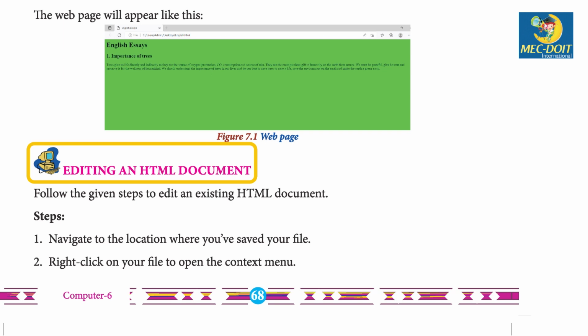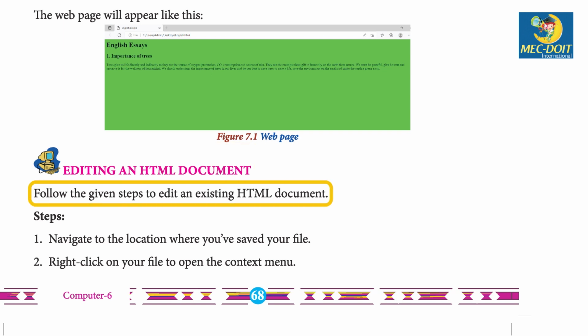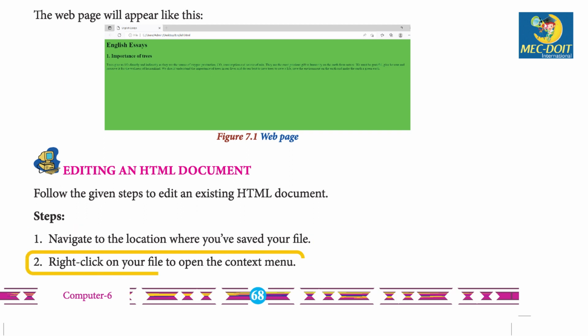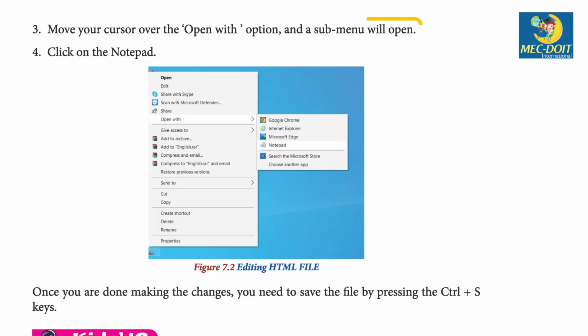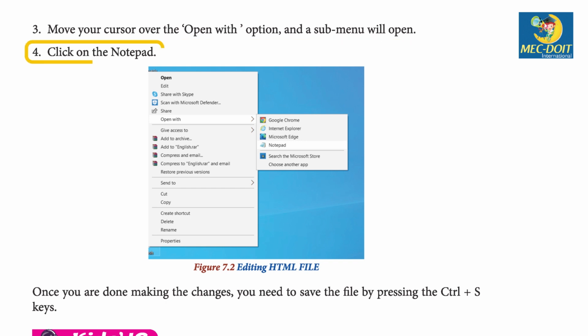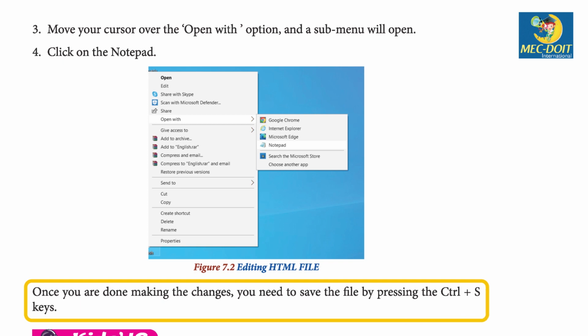Editing an HTML document. Follow the given steps to edit an existing HTML document. 1. Navigate to the location where you have saved your file. 2. Right-click on your file to open the context menu. 3. Move your cursor over the Open with option and a sub-menu will open. 4. Click on Notepad. Once you are done making the changes, you need to save the file by pressing the Ctrl S keys.